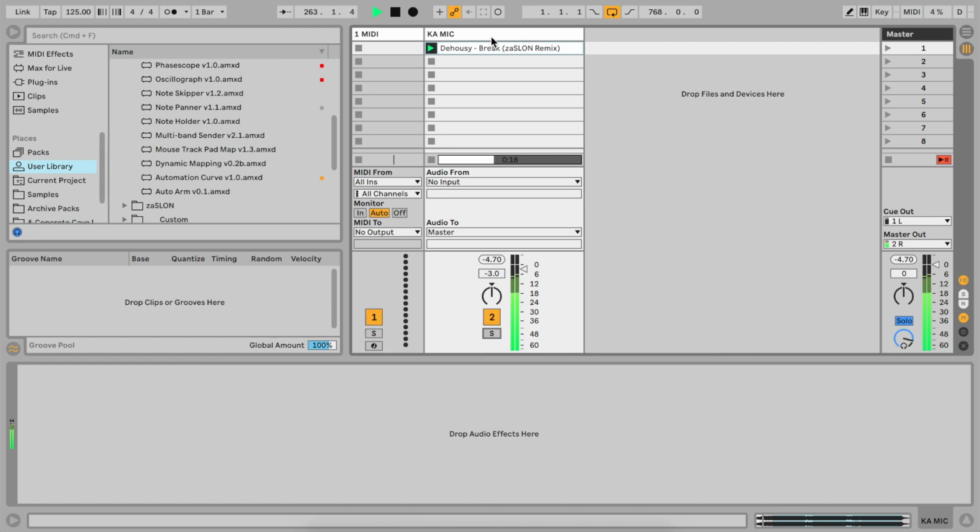I'm sure you already know how the solo mode works, so let's switch to the queue mode. In queue mode, the selected track will go out to the queue out, even if the track is turned off using the mixer.